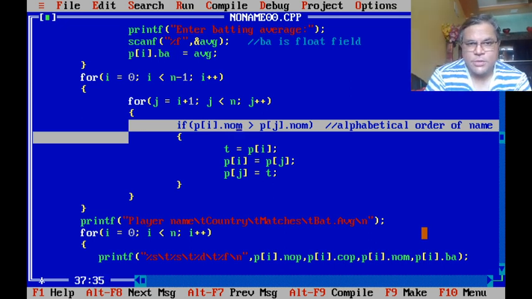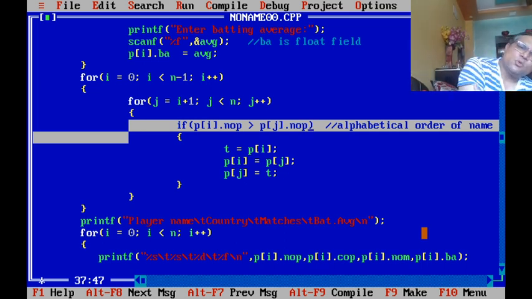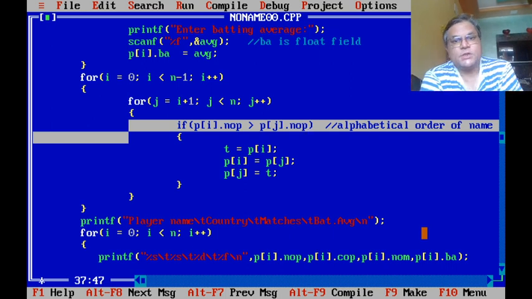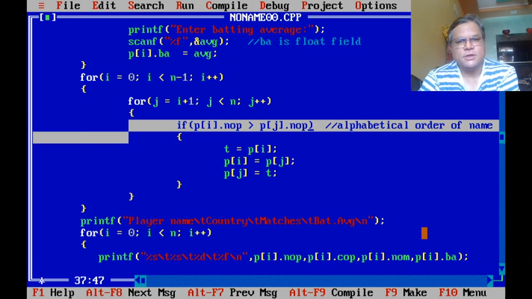So instead of comparing NOM, we need to compare NOP like this. But this is not supported. Why will this not get supported? Because NOP is not a number. It is a string. Strings cannot be compared by using less than or greater than signs. The strings can be compared by using the predefined string functions.